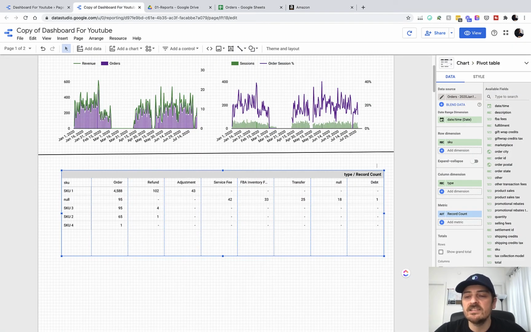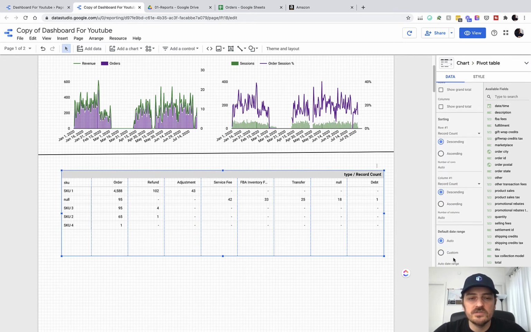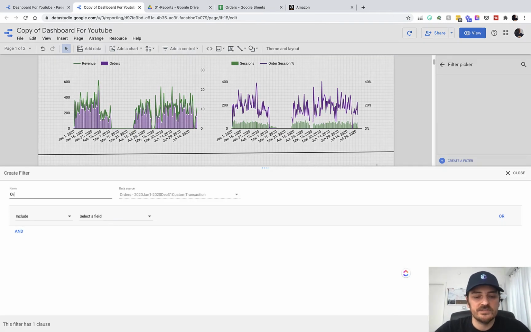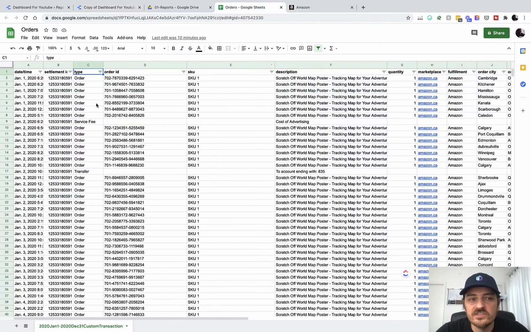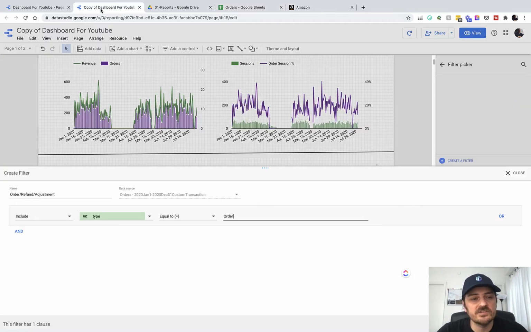Here, you have to create a filter. Go all the way, when you choose this pivot table, go all the way to add a filter. I would call this orders. I will call this actually order, refund, and adjustment. Here it says include anything that the type is condition equals to. I'm saying anything that the type is order, right? And you have to make sure how this order has been spelled in terms of if it's capital, it should be capital, or if it's not, it shouldn't.